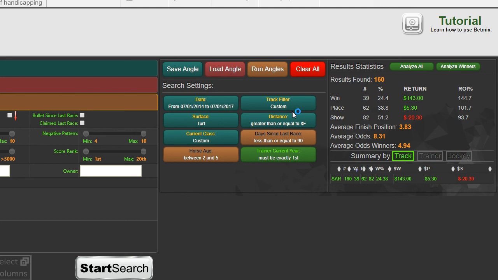You don't want to get a ton of them in there and limit your results, but you do want to make smart decisions here that make sense. So this is a pretty solid angle for betting turf allowance races at Saratoga, and that's the general idea. And as you get a little more comfortable with this, you will find some very profitable things. We're happy to help you with them.